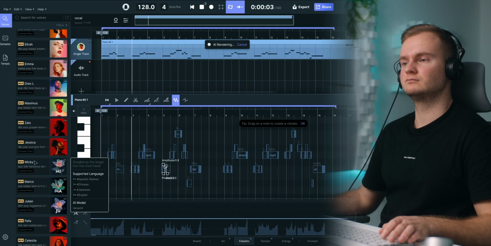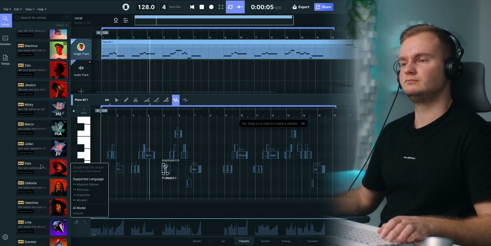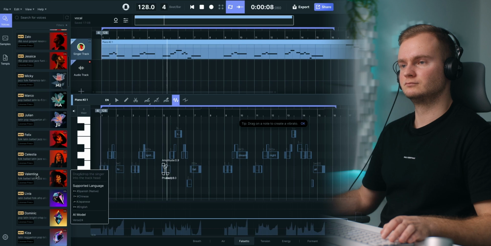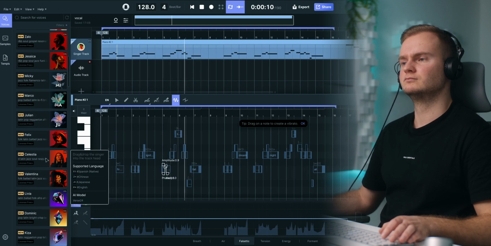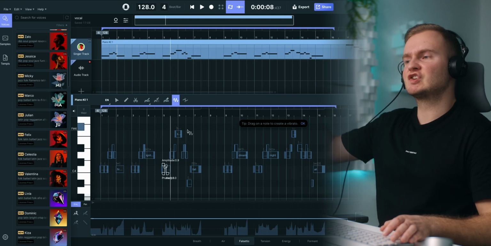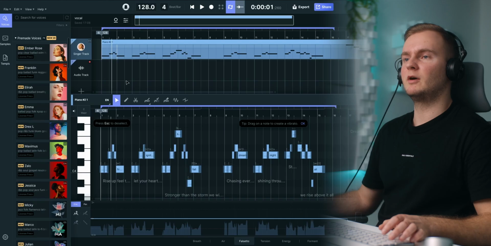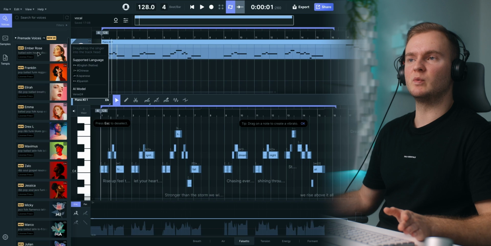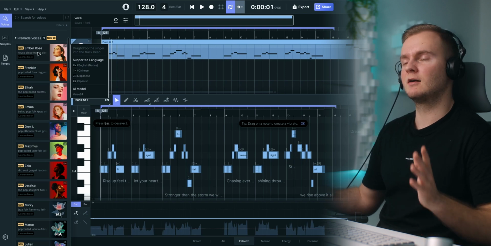Let's see what happens if we try a male voice model. Let your heart ignite. Stronger than the storm, we will never fall. Wow, I really like the way this guy's pronouncing storm. You can really tell how every voice model has its own character, I guess. You know what, I think I'll actually stick to the initial one we had, Amber Rose. I really like her vocal tone.